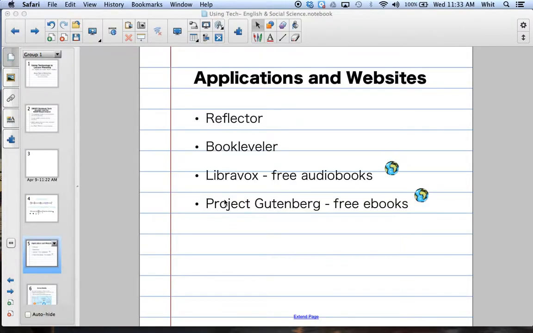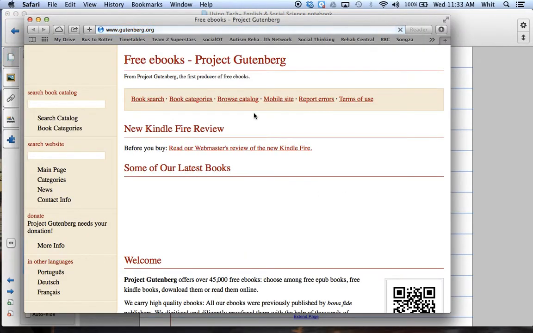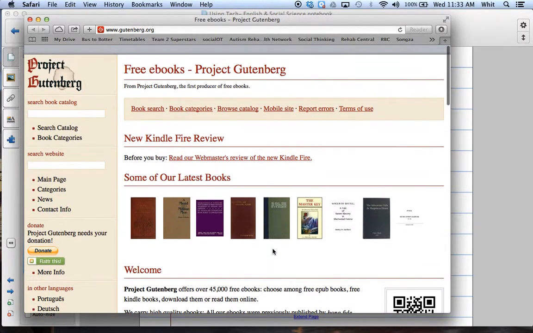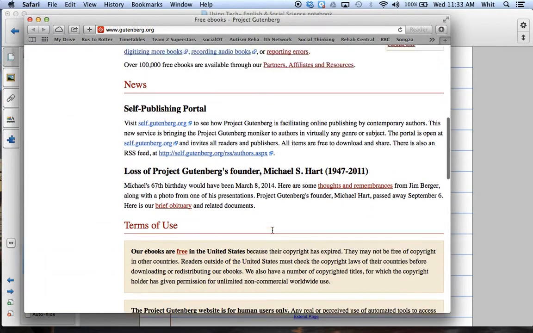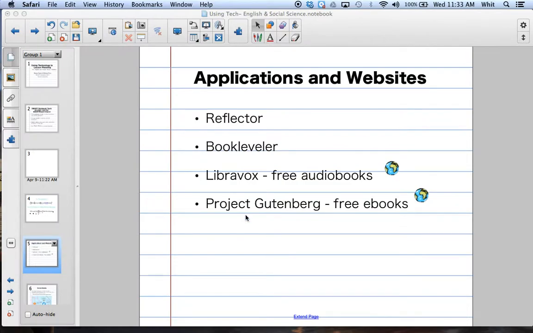The other thing we found is Project Gutenberg, which is a free website for free ebooks. That's just Gutenberg.org, and you can search different websites on here. This way your students could use their own devices to read online, and use any software like Kurzweil or WordQ.